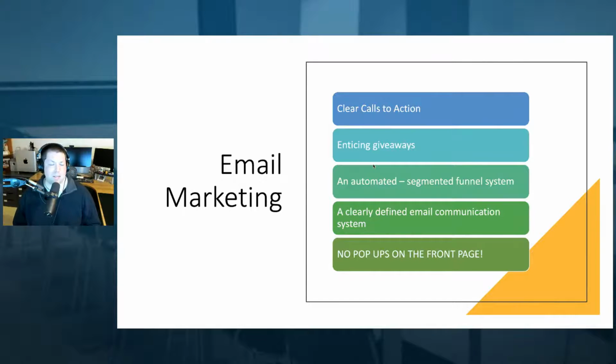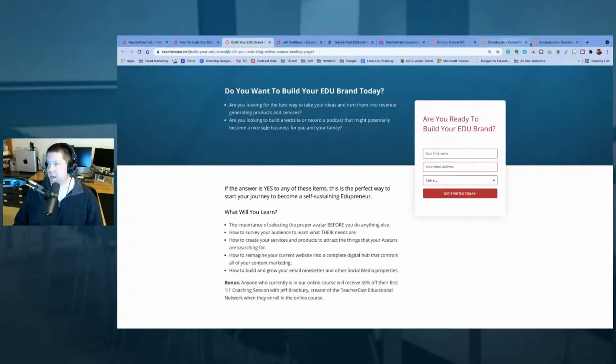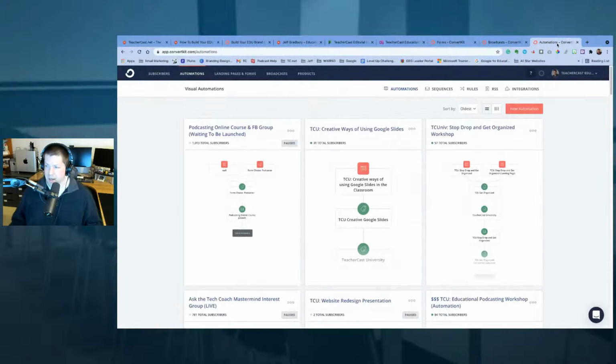You want to make sure that you've got something automated. After all, if you're going to be collecting emails and someone's going to give you their email, you want to help take them on a journey. You want to get them to like, know, and trust. Over here on TeacherCast, we have a lot of automations. And if I just scroll down a few of these things, we use a great application called ConvertKit, which you can find over at teachercast.net/ConvertKit.